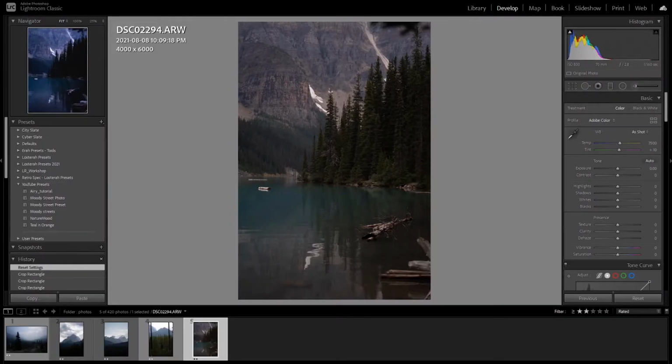But yeah, without further ado, let's hop into Lightroom here and start creating. So let's dive into Lightroom and get started.